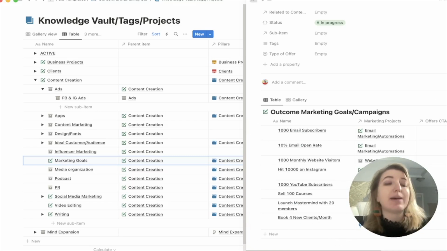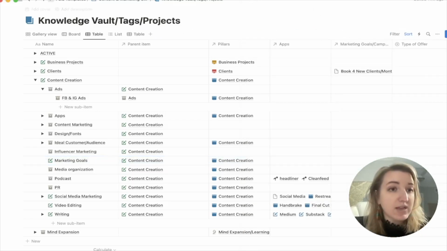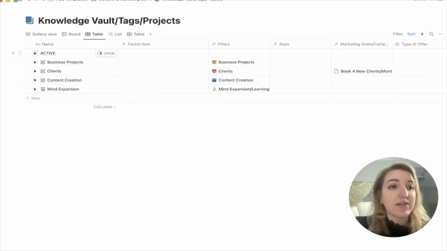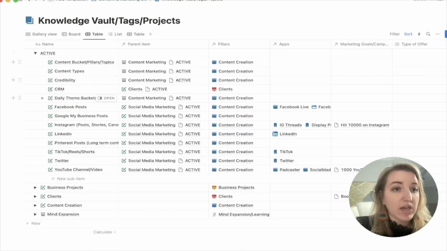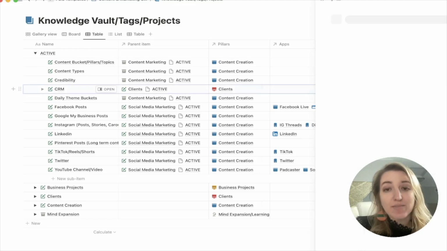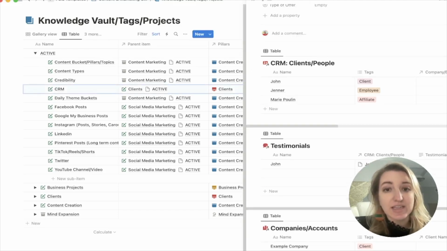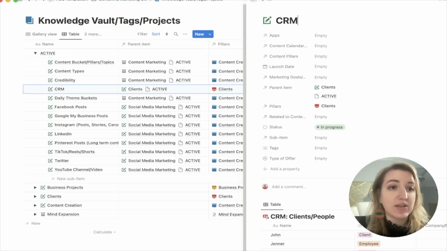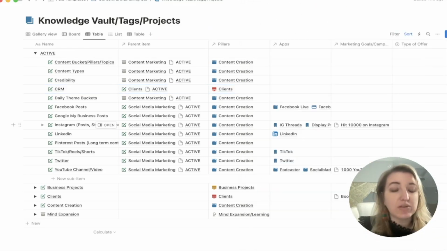So if you're running a business and you really want to work on content marketing, this is really going to focus on the things that you want to actually be working on. Also things like a CRM, so actually having all your clients in here. We've got things like testimonials, all the things that you need. This is actively being used. And there's a lot of times databases within. So that's kind of how the content and marketing one is set up.